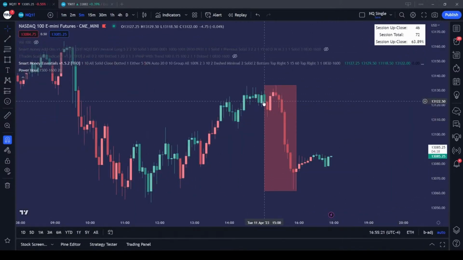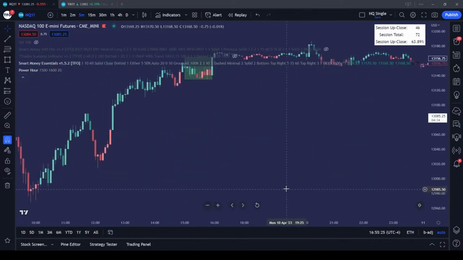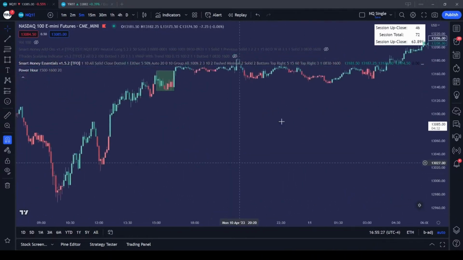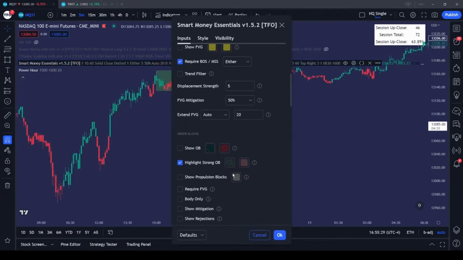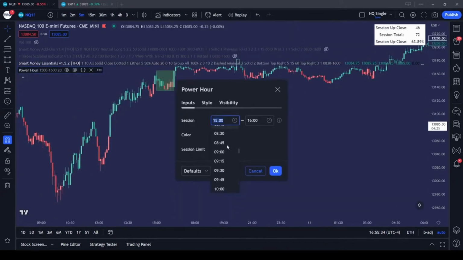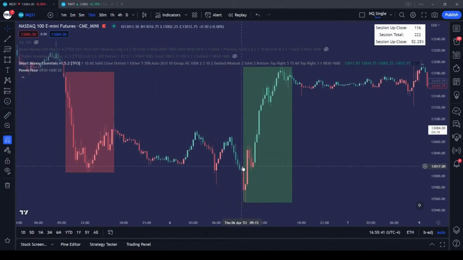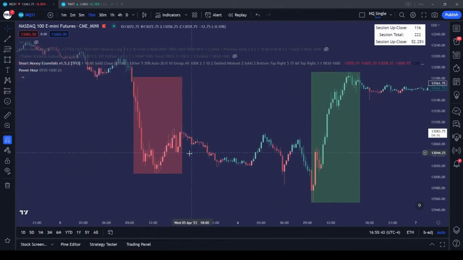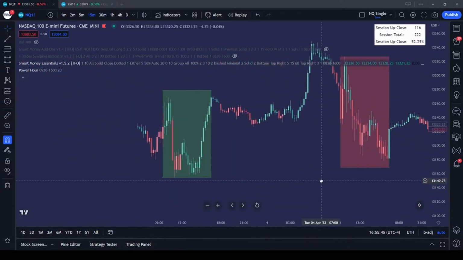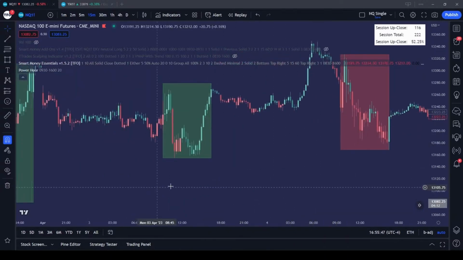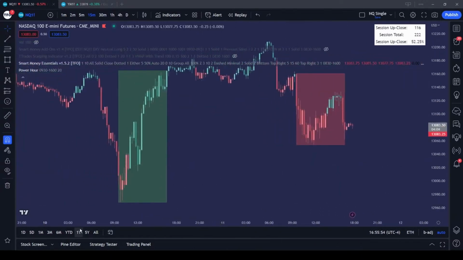So opening price is right here, close down here, box is red. We just do the entire day, so it's a little easier to see. 9:30. So that looks good. Open here, close there, open here, close there, it's red. Yeah, that looks pretty good. All right, cool.